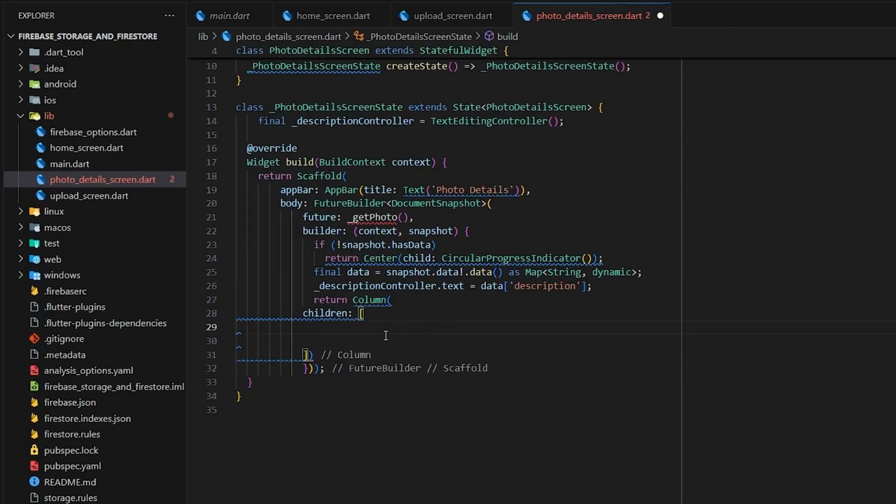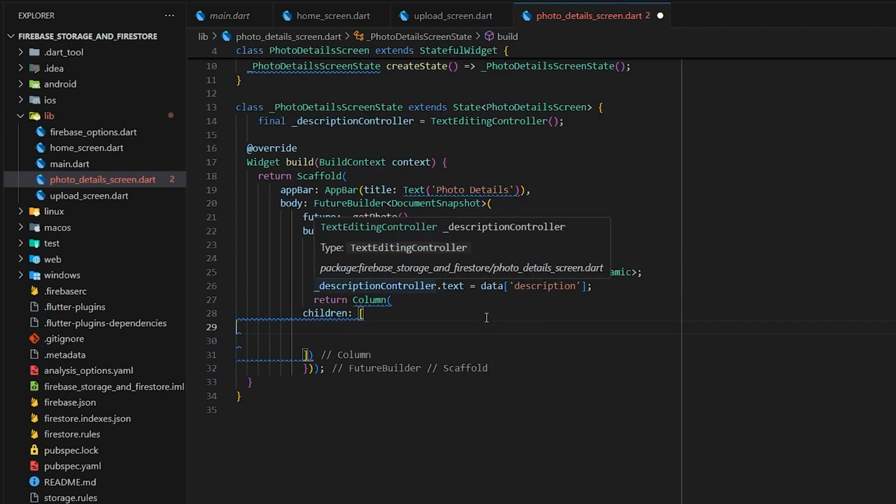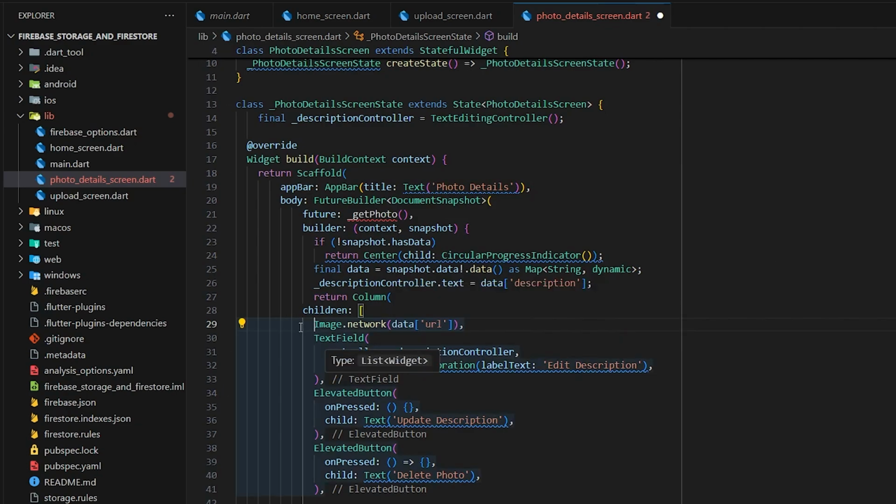Next, we're going to have a column, and inside this column, I will show the image, and the description with two buttons for update and delete. Alright, here I have the Image.network showing the image URL which comes from Firebase inside this data, and a text field for the description controller. The text will already be assigned from the description which comes from Firebase, and a button for update description and delete photo. So far it is simple.